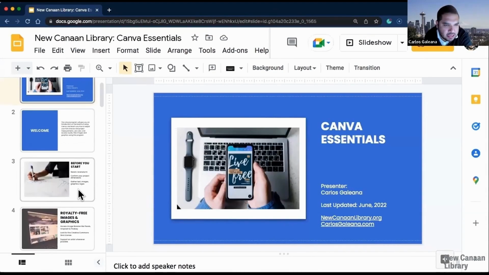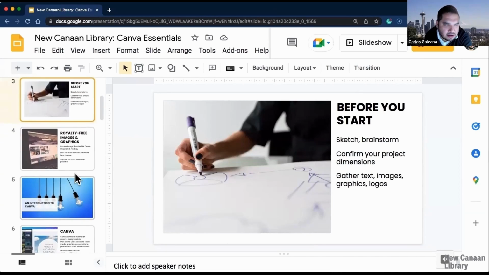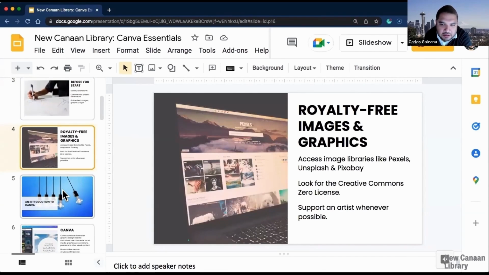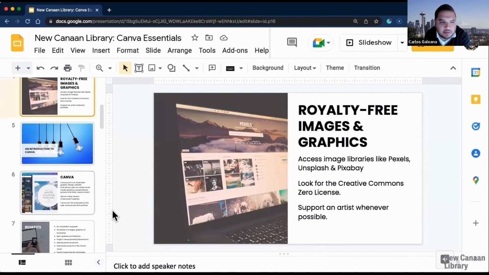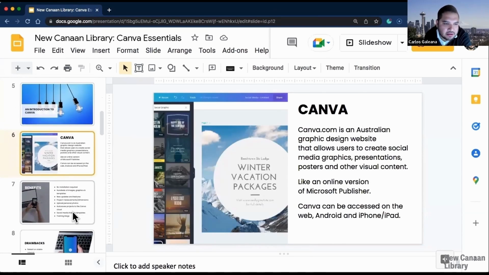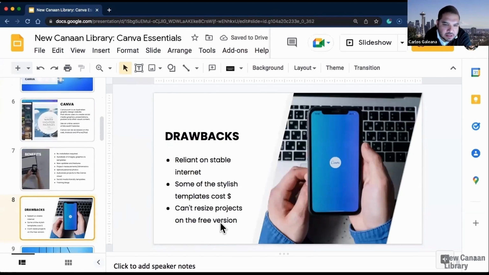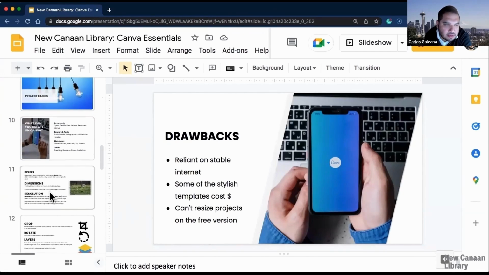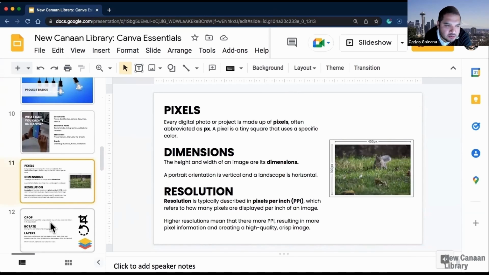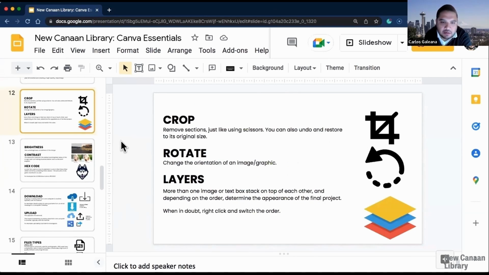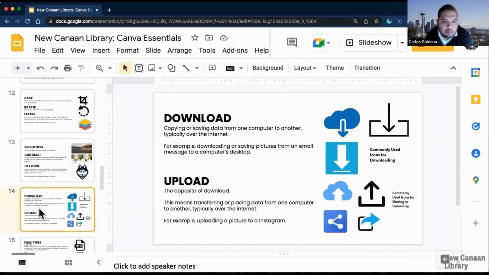Practically out of time, I did want to just do a quick scan through the slideshow you're all going to get. So keep an eye out for the slideshow. Here are some of the basics about Canva, just like some tips before you get started. Using Pexels and Pixabay and Unsplash for your image library, a little bit about Canva, some of the benefits that we talked about, some of the drawbacks, which is the resizing component was kind of an issue, pixels, dimensions, resolution, layers. We talked about moving an object above something or below something, downloading and uploading.